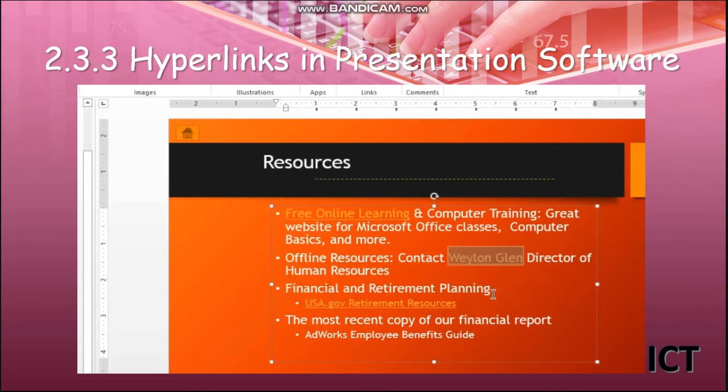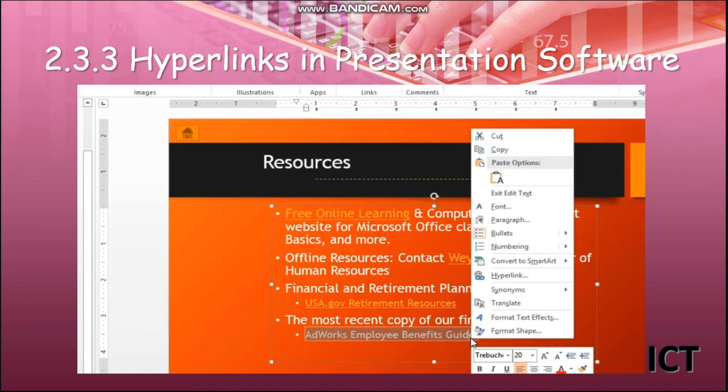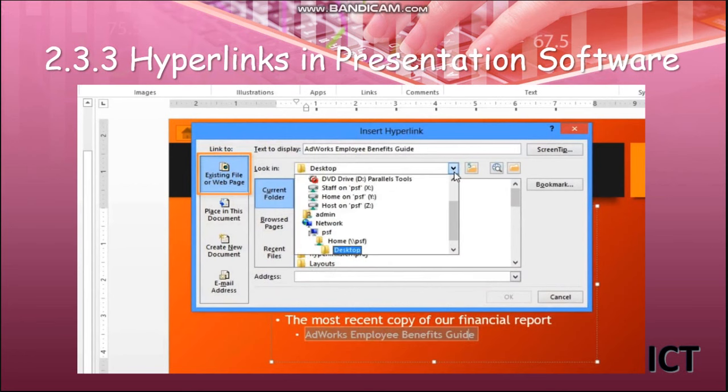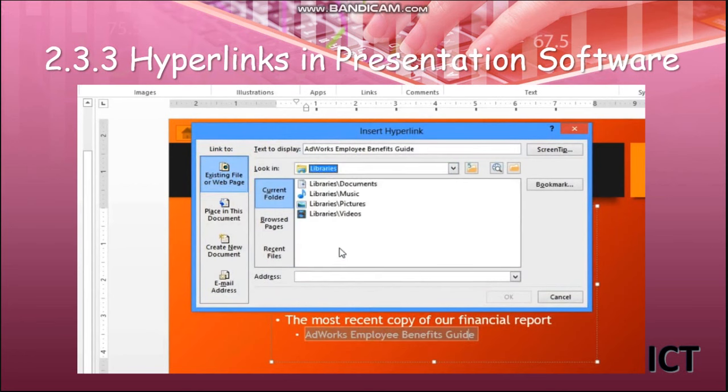Other options include linking to a file on your computer. For example, I'd like to be able to pull up the Employee Benefits Guide, which happens to be a Word document. Again, just right-click, go to Hyperlink, and choose Existing File or Web Page. Here, you can navigate to any file on your computer and double-click the one you want to create a link.